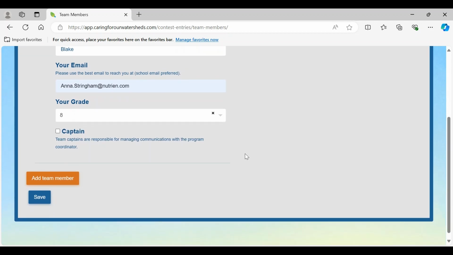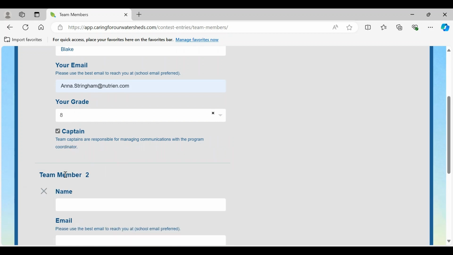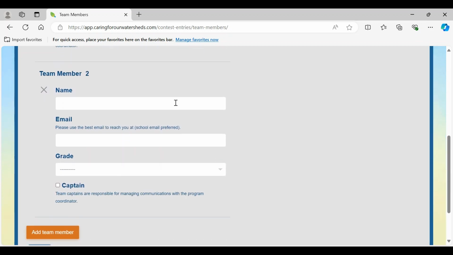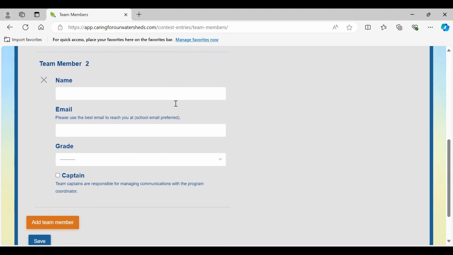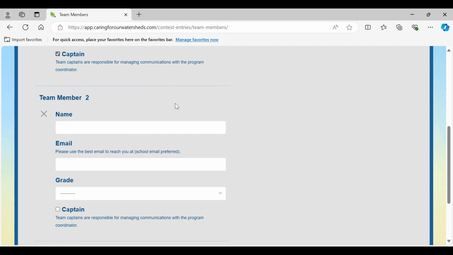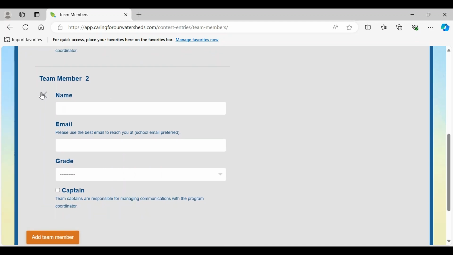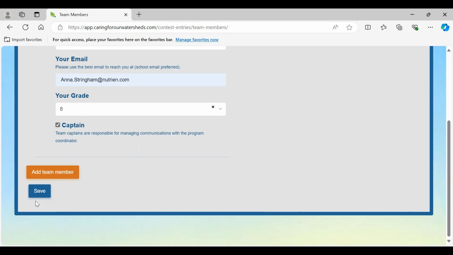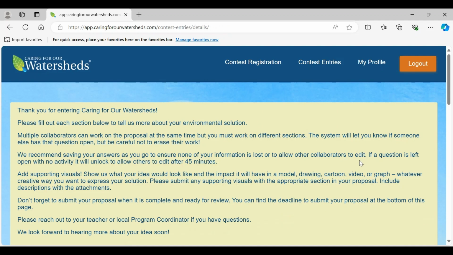You can then choose a team captain that is in charge of communicating with the coordinator by clicking this box here. Let's say that you have additional team members that are working on this project. Add team member here, and then either enter their information or they can enter their information themselves. Then once all team members are submitted, click Save. After you click that button, it'll take you to this page here.